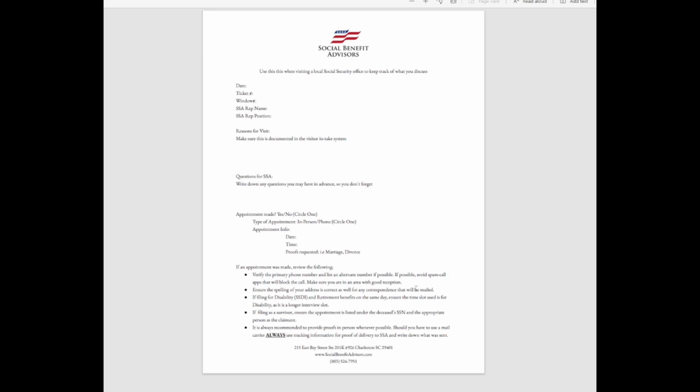Ensure the correct spelling of your name and address. And then if filing for disability and retirement benefits on the same day, make sure that the disability time slot is used and not the retirement time slot. The disability time slot is, I want to say, an hour to an hour and a half, whereas the retirement time slot is a half hour, 45 minutes. And it's because it's a much different interview.